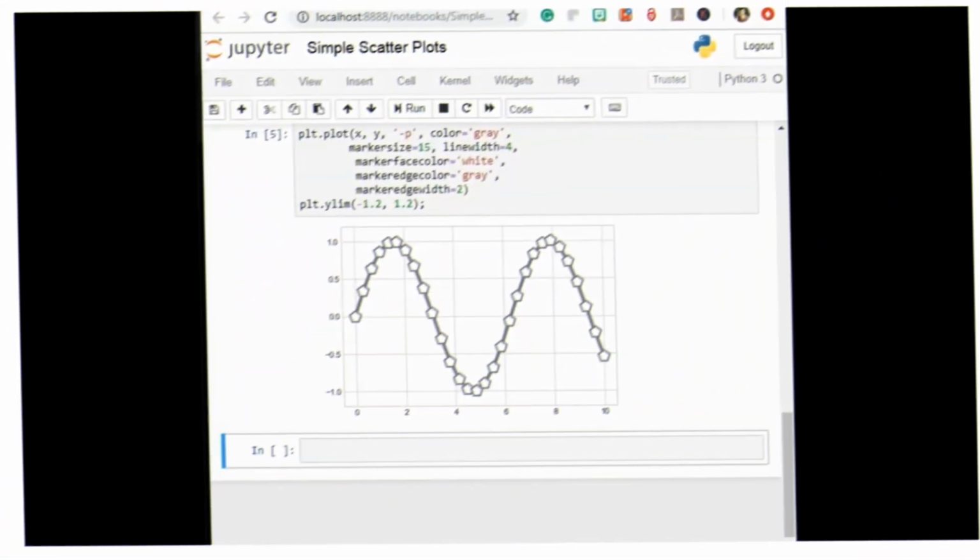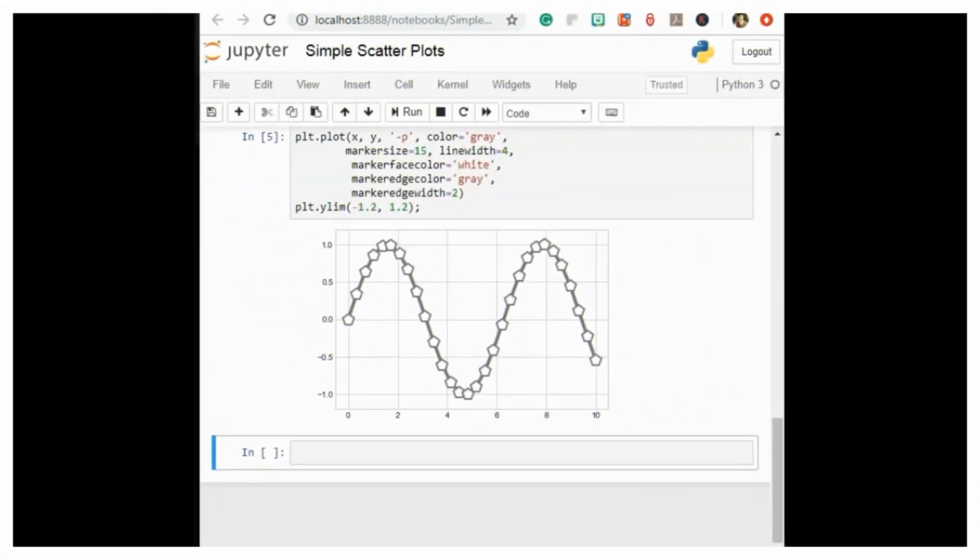Now we will discuss scatter plots with plt.scatter. A second, more powerful method of creating scatter plots is the plt.scatter function, which can be used very similarly to the plt.plot function.